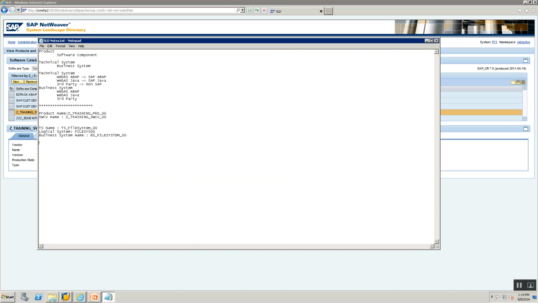I've saved this down, and with this, we are coming to the end of this session, where we've taken our first step into the PI SLD. We touched upon, at a very high level, what an SLD is, and within an SLD, what a product is, what a software component is, what a technical system is, and what a business system is.